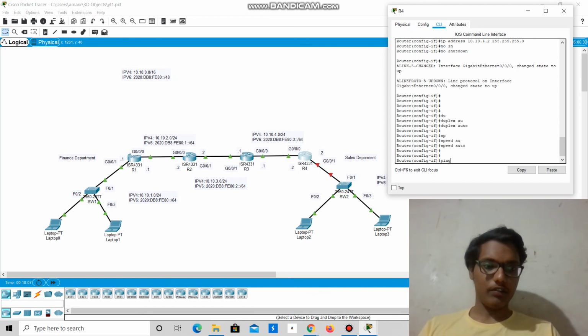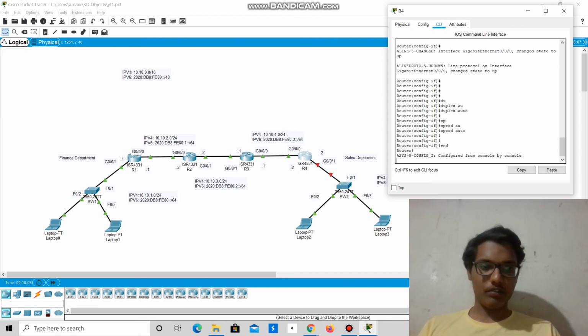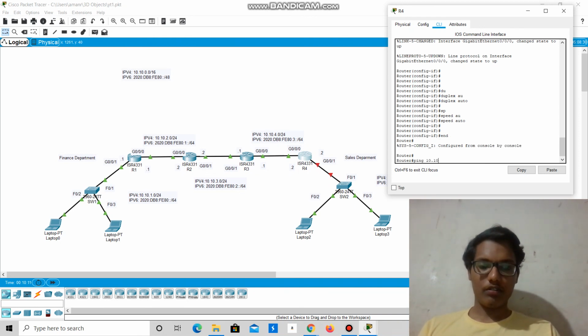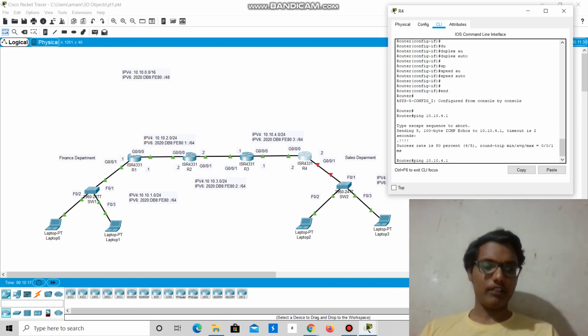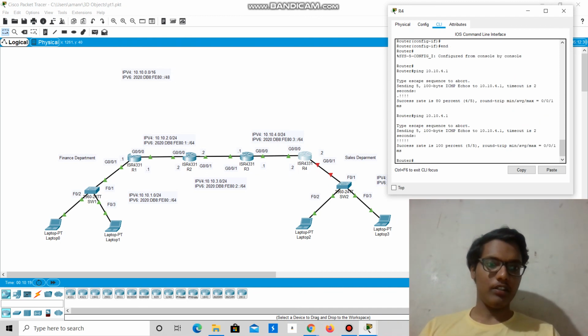Let us check the connectivity to 10.10.4.1. I hope it succeeds. Yes, it succeeds, and if I do it again, the success rate is 100%. So the link between R3 and R4 is working fine.